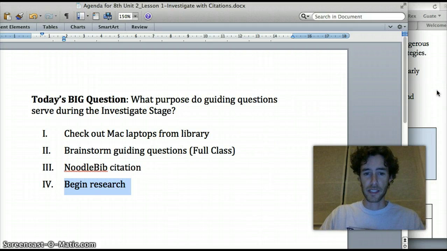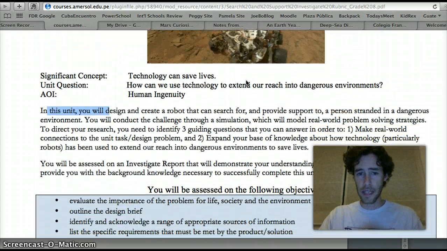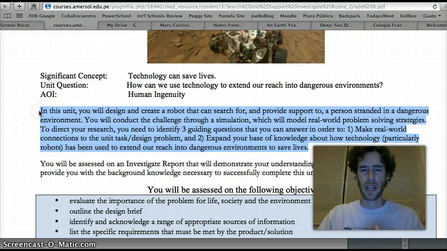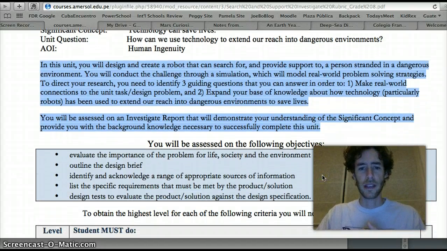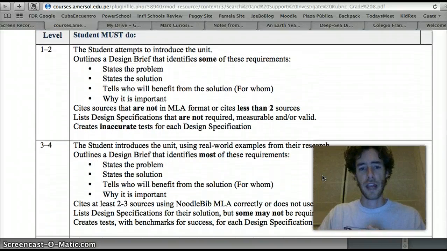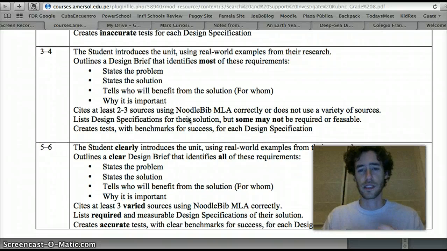Speaking of that investigate report, let's go ahead and take a look at our rubric. Again, I went over the task sheet with you yesterday. I want you to read this carefully so that you have a good understanding of exactly what we expect you to do in this investigate stage. But I want to point your attention, for now at least, down here to the criteria that we're going to use to assess your investigate report at the end of this stage in the design cycle.